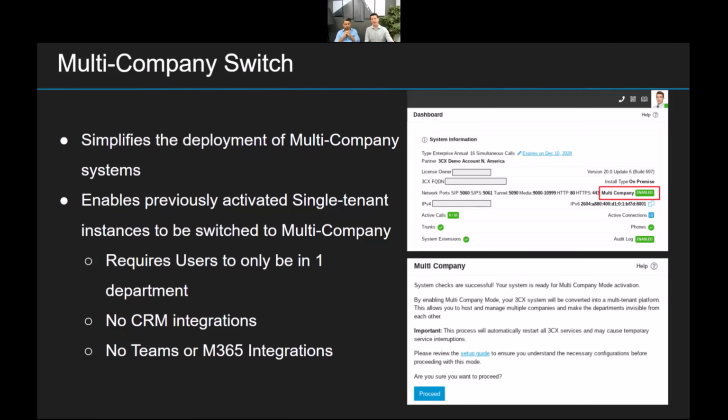And so even if it's already activated, go into the dashboard. You can see here, you click on that multi-company switch, it takes you to a menu, and then it will check your system. There are 4 checks that will happen, making sure that your users are only in one department, because that's a requirement, no CRM connected, no Teams, and no 365. As long as those checks come back successful, it restarts services, spins back up, and all the multi-company parameters will automatically be deployed, and you can start configuring individual tenants. So again, we're trying to make that administratively very, very simple to deploy and to start working on.